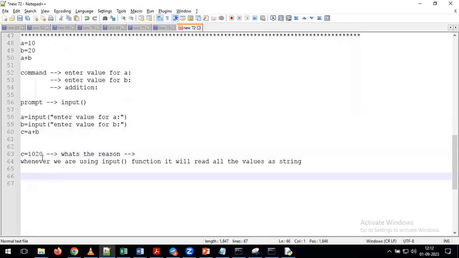Now, any ideas how we can get the output value as 30 here? It's very simple. We can apply the casting here. On top of A, I will apply the int function.